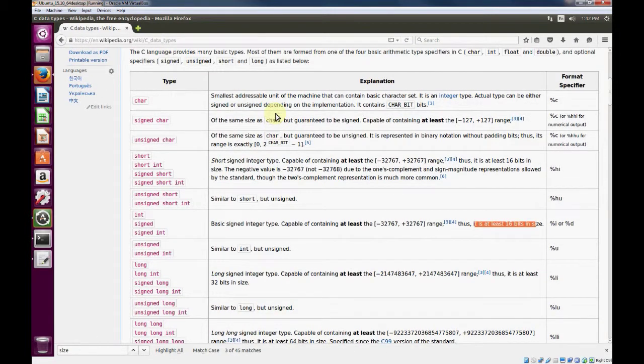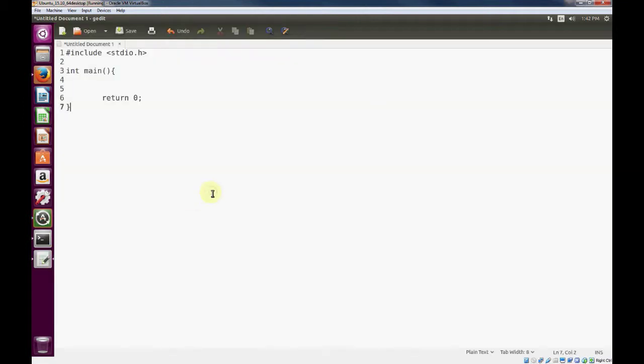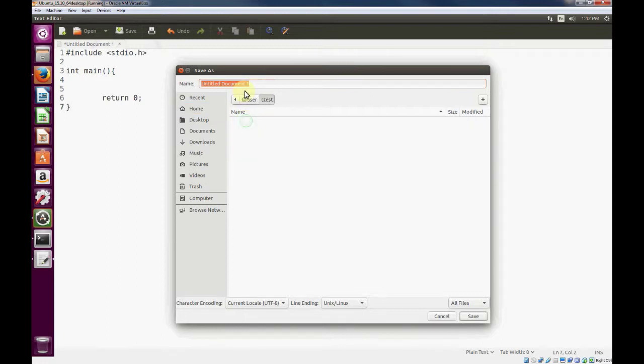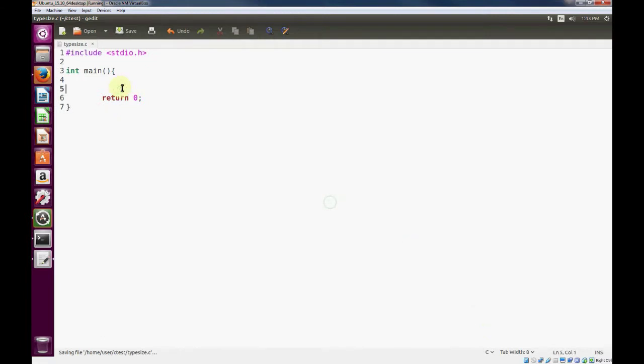So to find out how big it actually is on your system, one way to do it is to use the sizeof function in C. I'll go ahead and demonstrate that for a couple of different data types really quickly. I've got a skeleton set up, the traditional skeleton, and I will save it as type size dot C. I'll save it just to get some syntax highlighting, which I like.